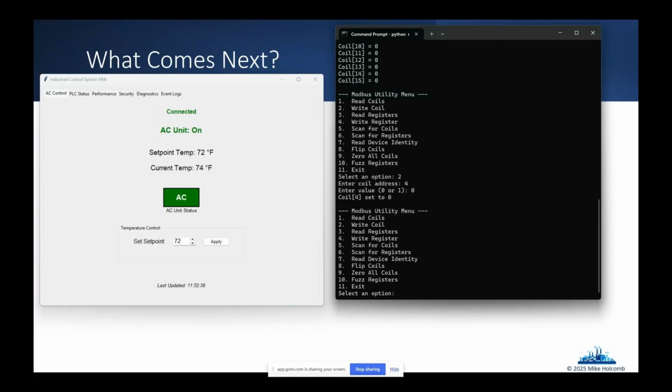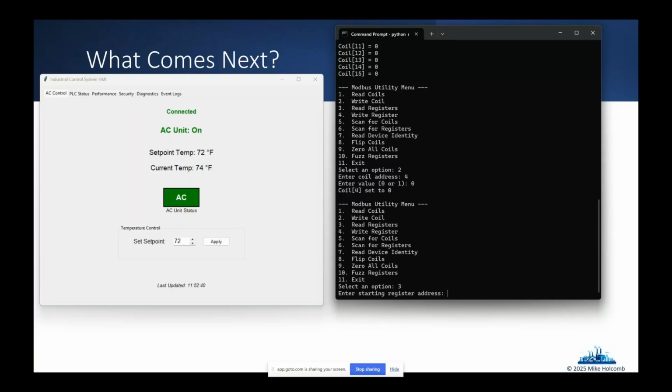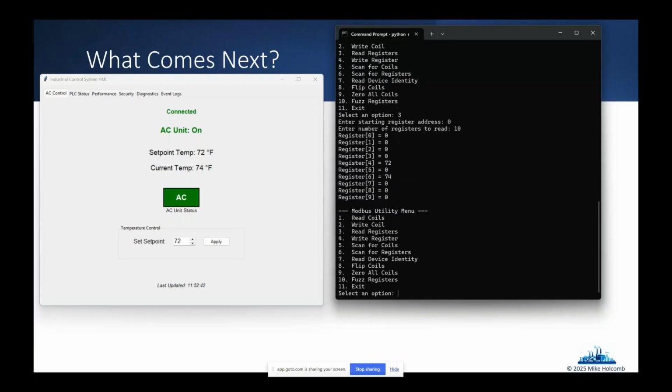In this case, when you say, show me the first 10, it actually gives you the first 10. And now I can see, oh look, register number 4 has a value of 72. I see that in the HMI on the screen. And I see register 6 has a value of 74. Oh, and I see that on the screen.